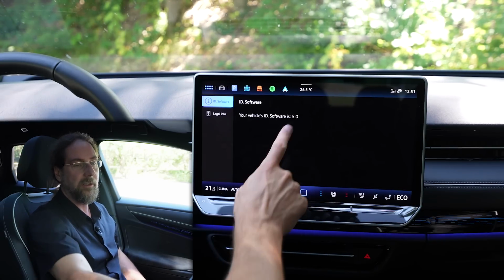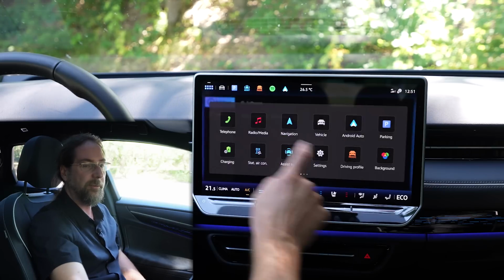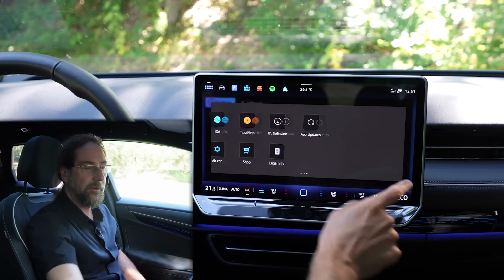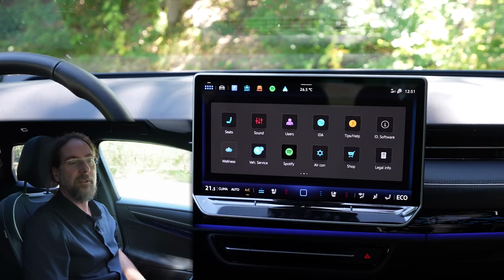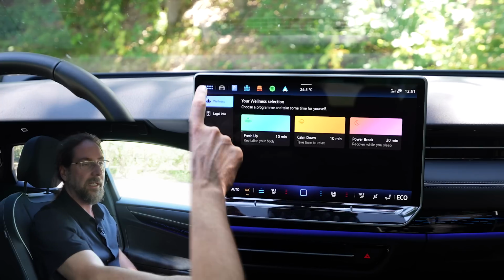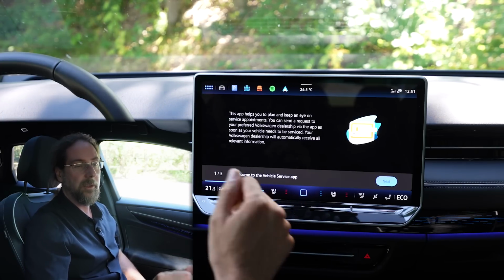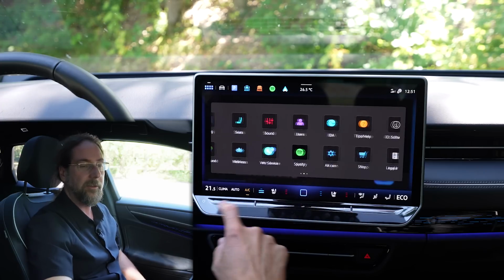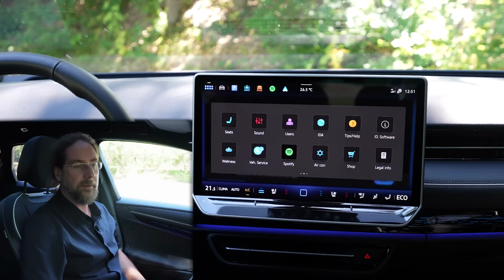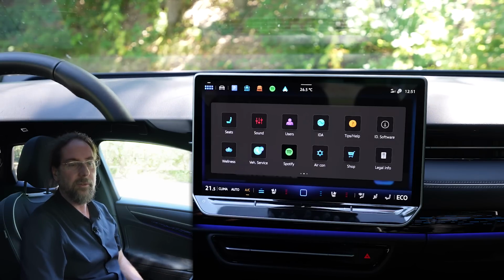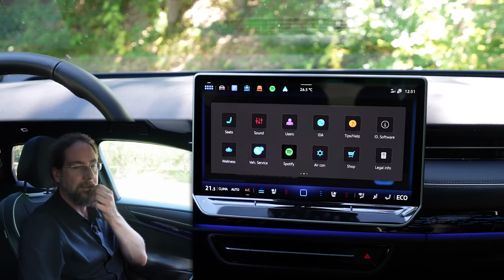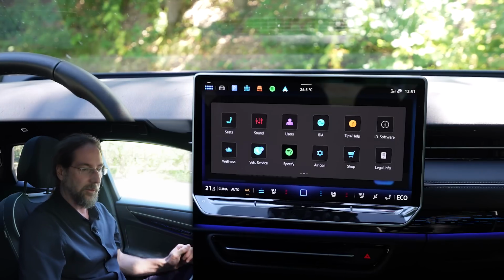ID software, here you can see your current software 5.0. Oops, too far. Wellness app, I'm gonna do this in an extra video because that's new. Vehicle service, when you use this, it will connect to your Volkswagen partner and tell you, hey, you soon need a service, and then the Volkswagen partner will call you, don't you want a service? It should be done in the next few weeks or so.